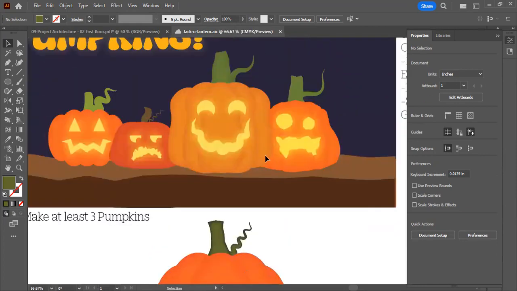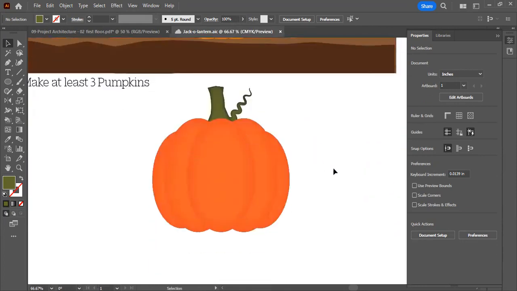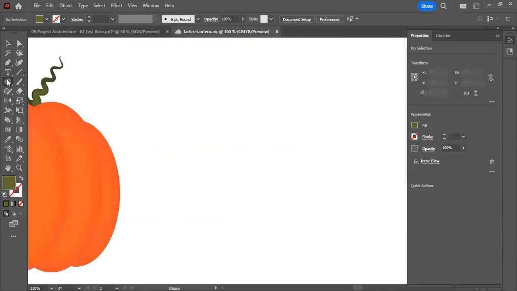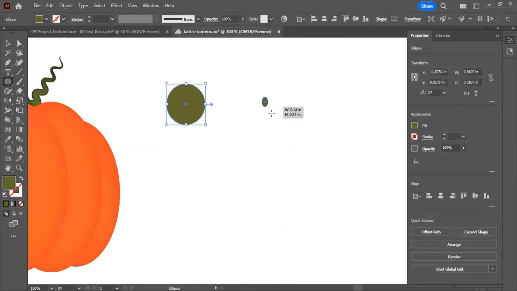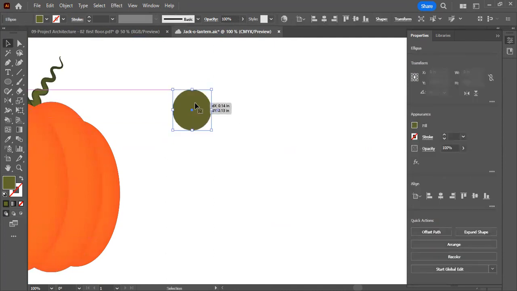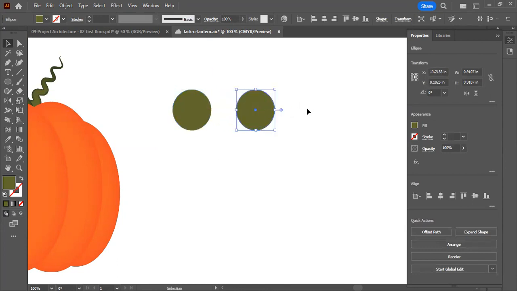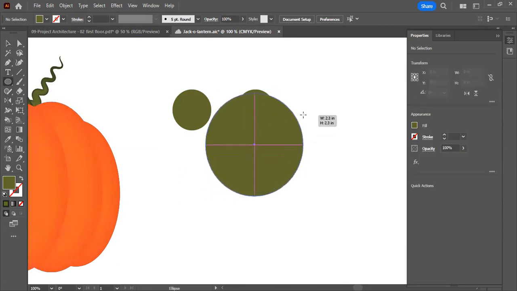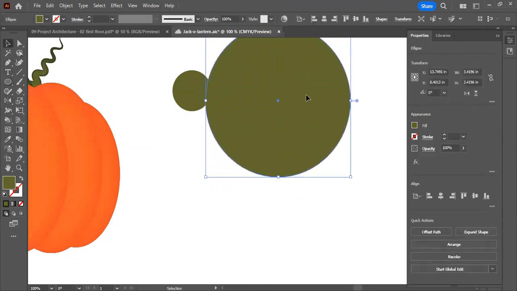Okay. So finally, let's make the actual jack-o'-lantern face. For this, use your pen tool, use your shape tool, make whatever eye and face you want. I can just make one circle and then copy it. I'm going to make one eye for the jack-o'-lantern. I'm going to hold down Alt to make a copy and drag it over. And then I'm going to make another big circle that I'm going to use for the mouth, and I'll show you what I'm going to do.